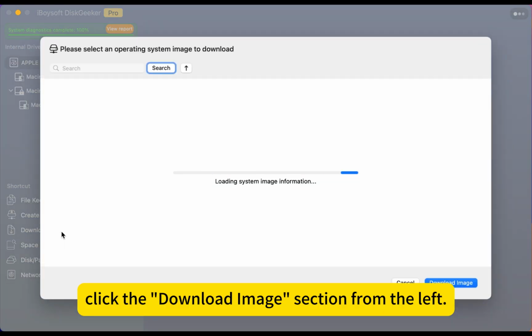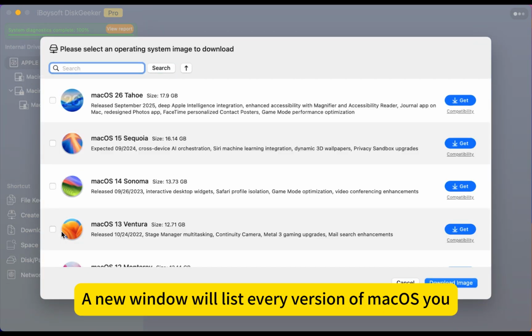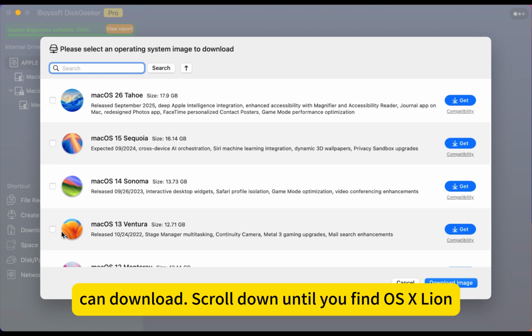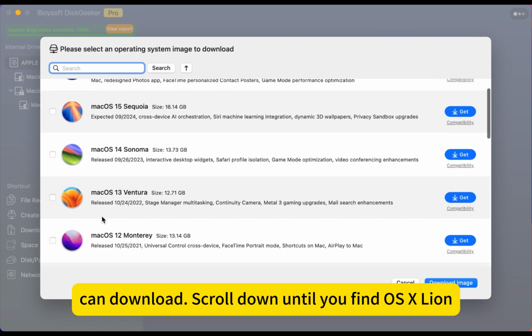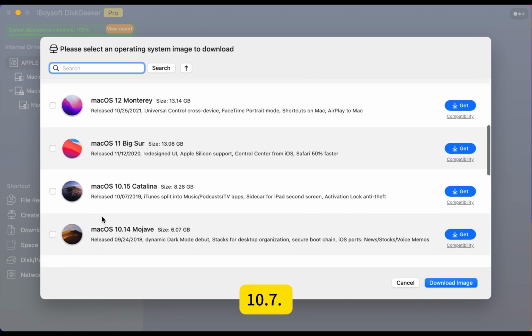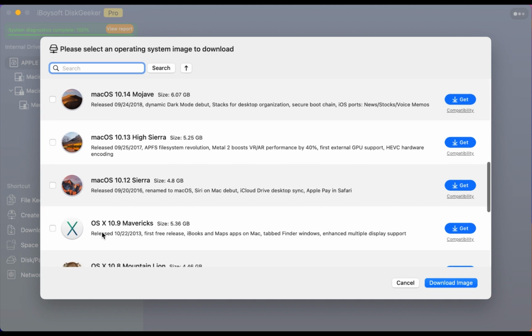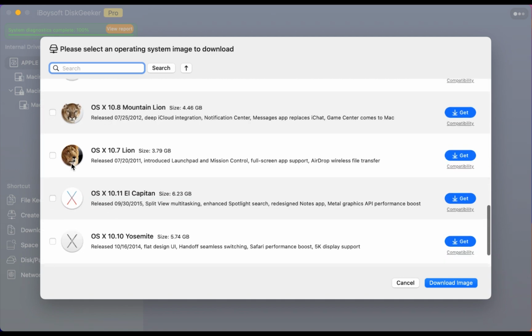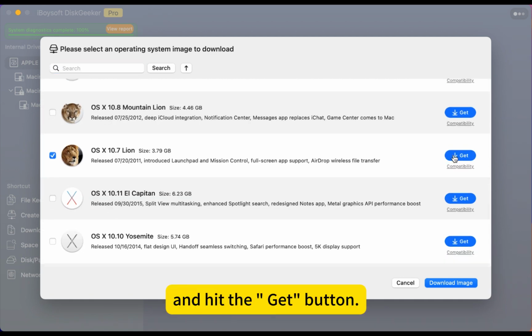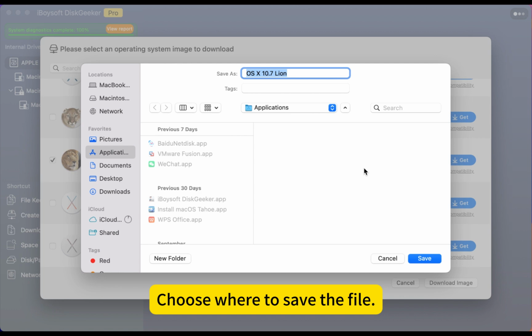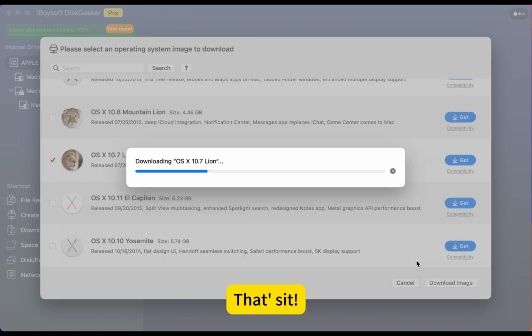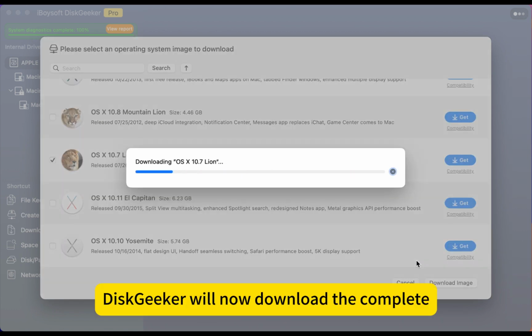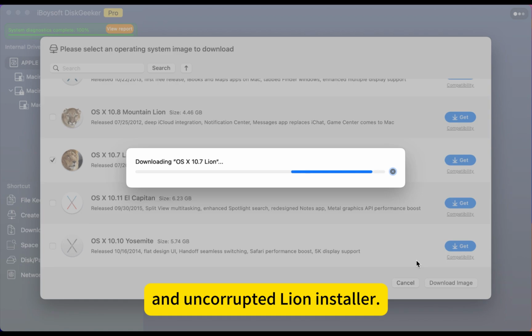Once DiskGeeker is running, click the download image section from the left. A new window will list every version of macOS you can download. Scroll down until you find OS X Lion 10.7. Select it, and hit the Get button. Choose where to save the file. That's it. DiskGeeker will now download the complete and uncorrupted Lion installer.